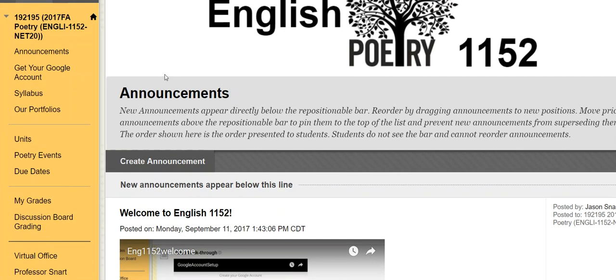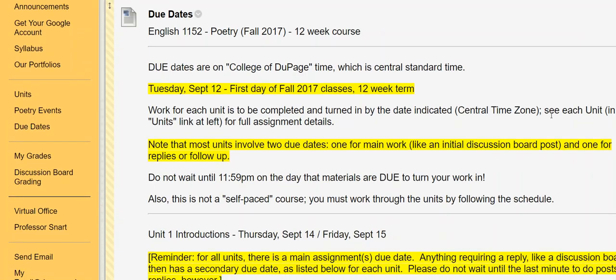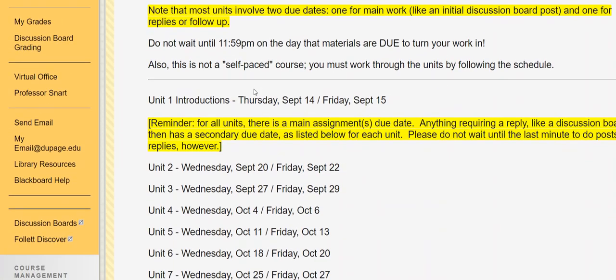I'm recording this on Thursday morning, so I'm just going to pop us into our due dates. Our first set of due dates: the main things from Unit 1 are due Thursday, the end of the day, today or Thursday, depending on when you're looking at this. And then, of course, we have a reply component that's due Friday.